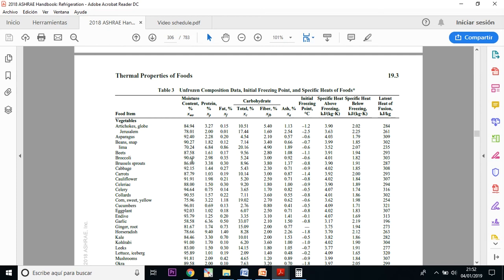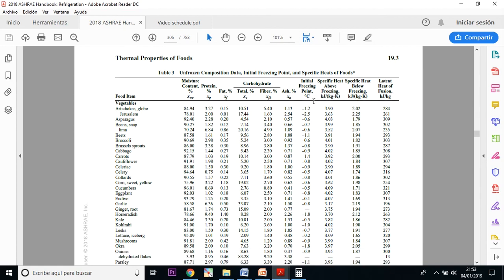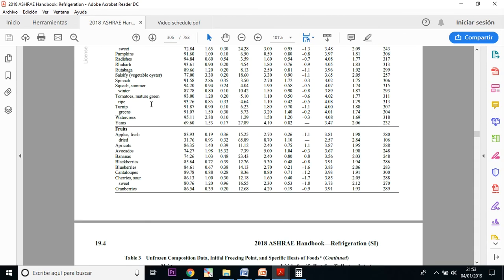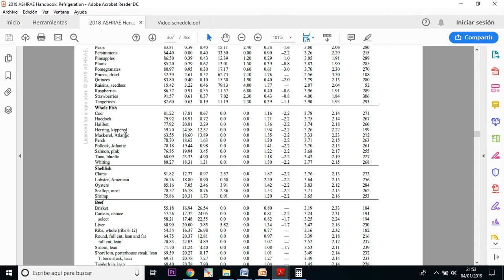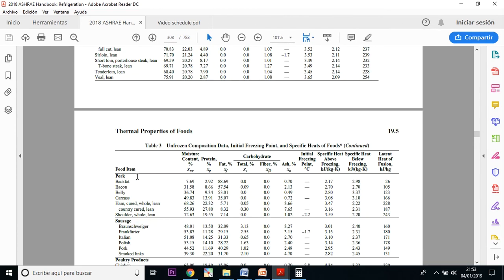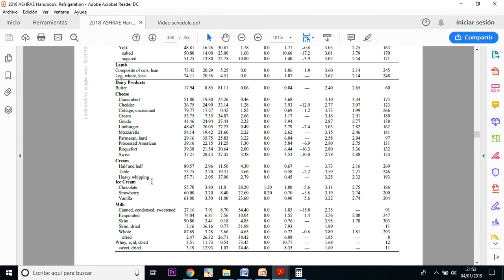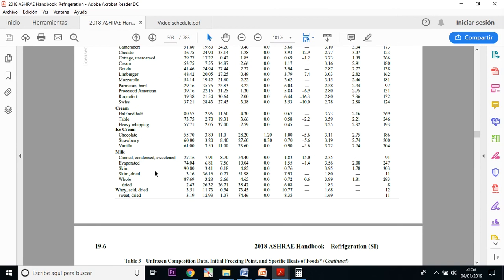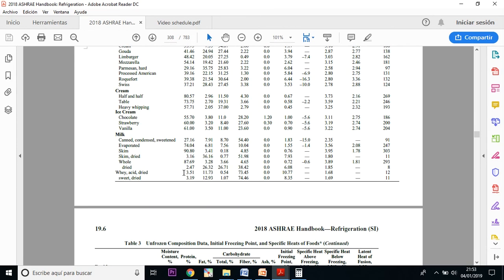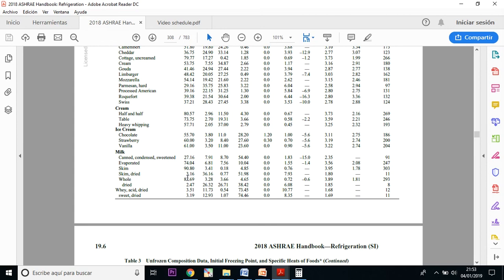Some interesting data like specific heat, above freezing and below freezing, and latent heat of fusion, which we'll use later to design blast freezers, for example. We have vegetables, here we have fruits, fish, shellfish, beef, pork, poultry products, lamb, cheese, a lot of products we can check here. It's very useful information. I recommend you strongly to buy this guide because it's very useful. I use this one a lot for my projects.